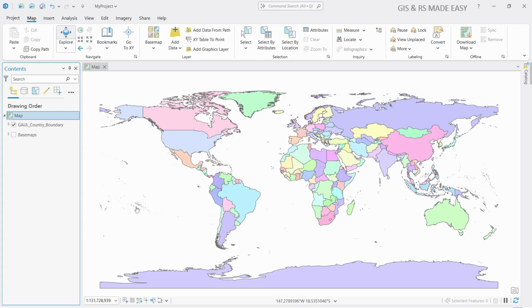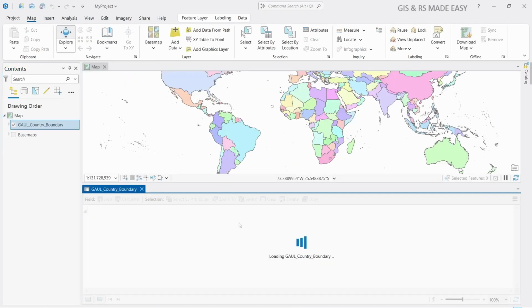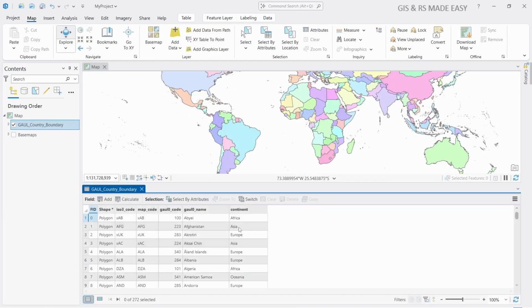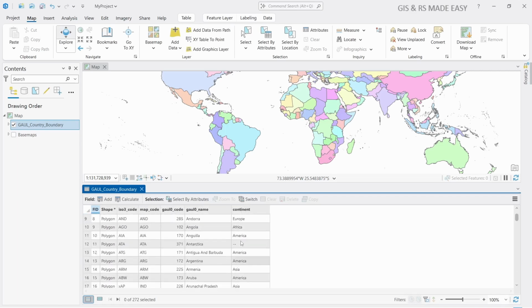Before going to the dissolve option, let's see the attribute table. Here you can see that we have one column named continent. We will be dissolving this country boundary dataset using this column so that all countries under a single continent will be merged together. Now let's do that.